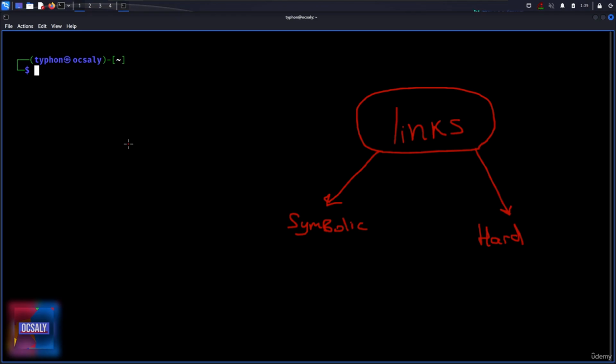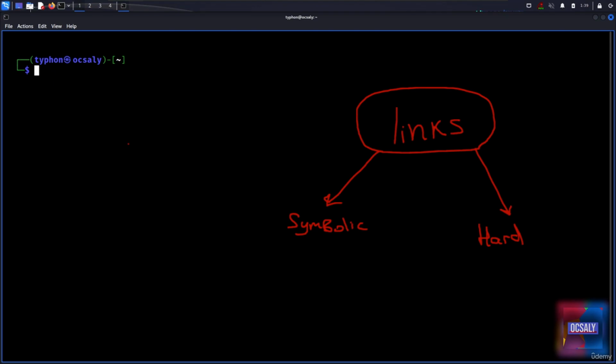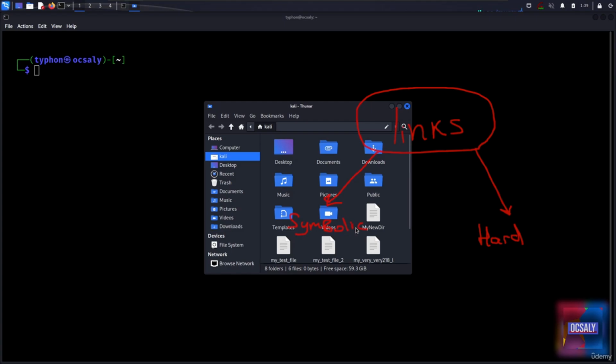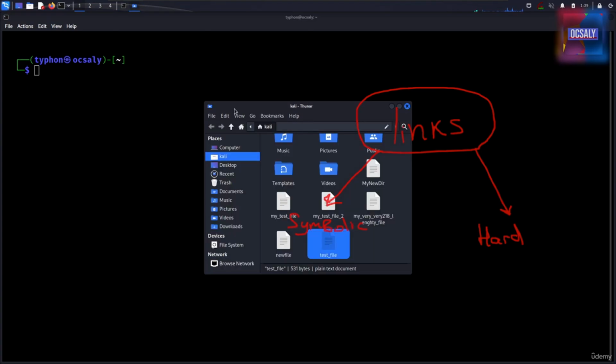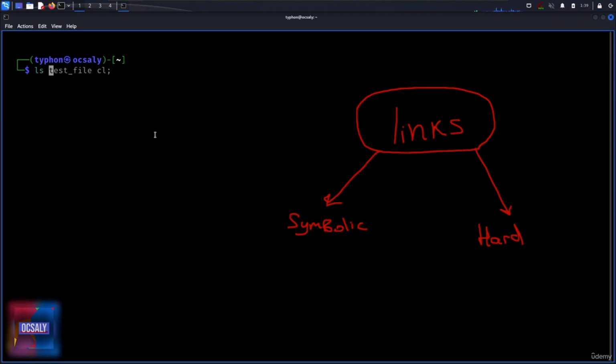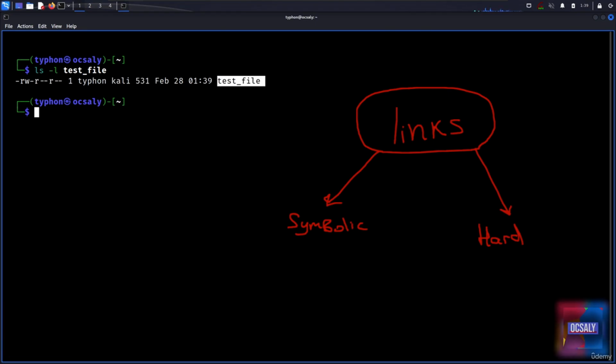So ls here, for example, let's write our file, and open our file manager, open folder, and for example, let's create a test file and write something in it. We have 531 bytes in it. So we will do ls -l here, test file, and as you can see, we have bytes and the test file here, and we can see our permissions.